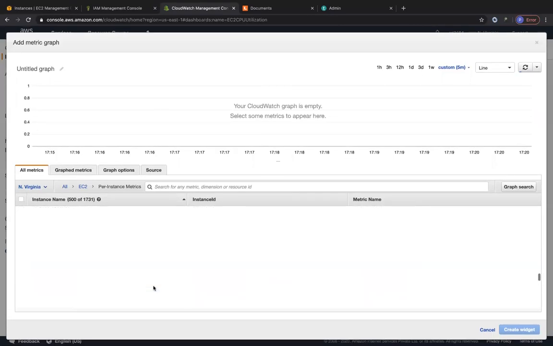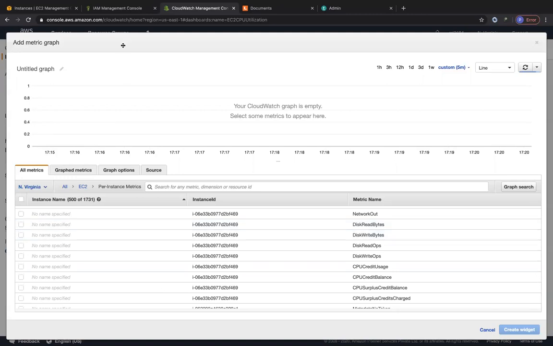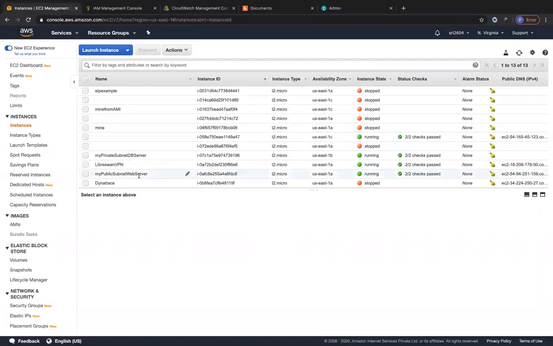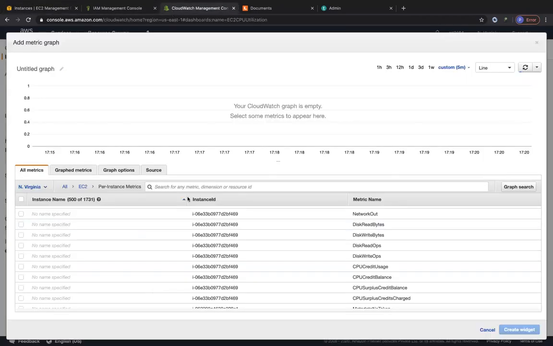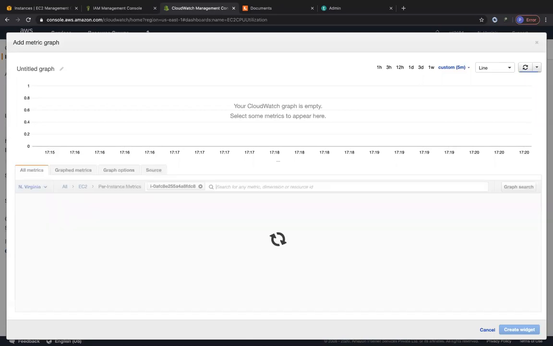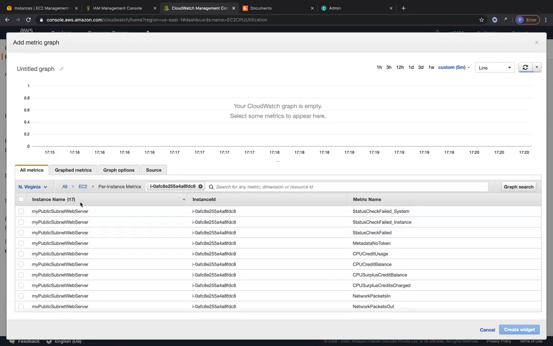Okay, so it's still not showing the name of that instance. So let me just go to instances and check this particular instance's ID that we have from our VPC lab, right? So let me filter based on that. Let's put the resource ID over here. Cool. So we do have our instance name over here called my public subnet web server.